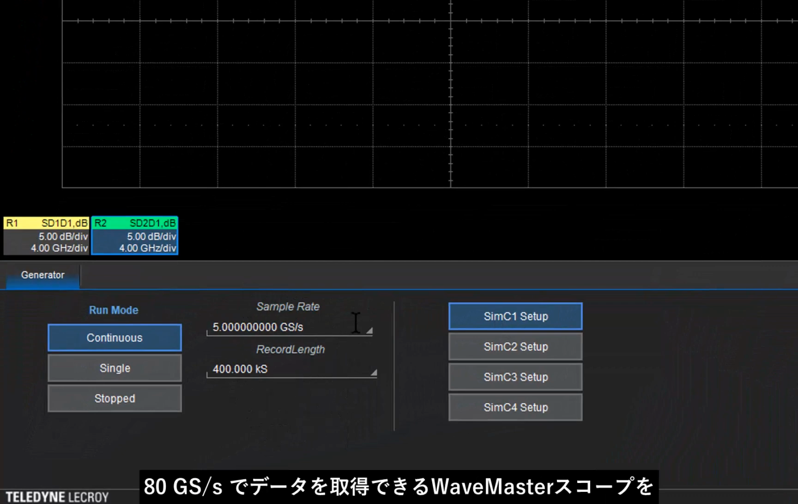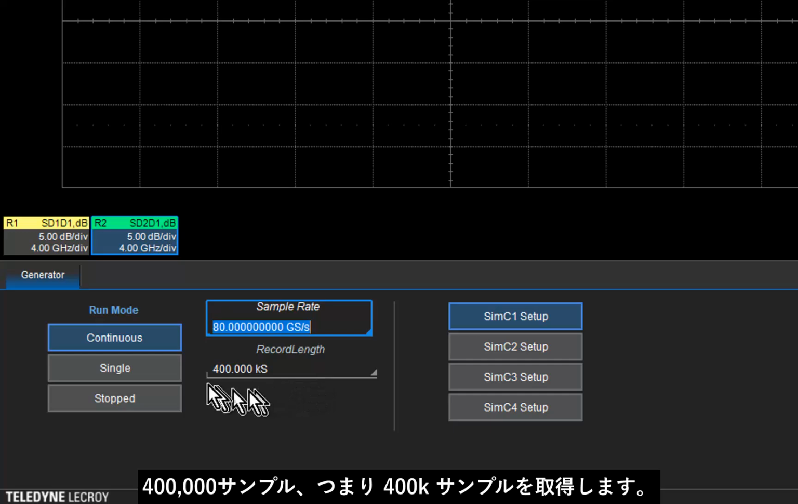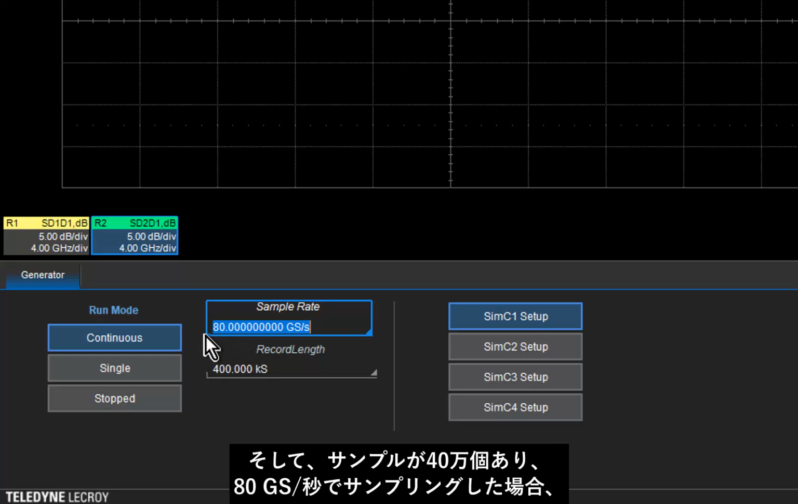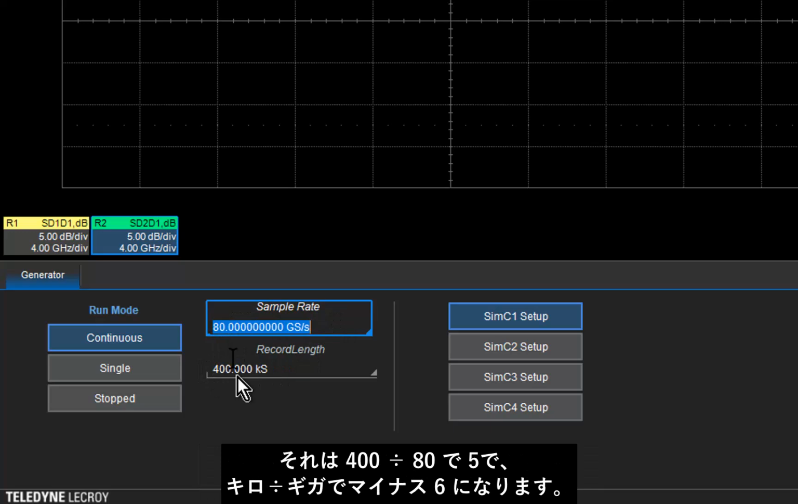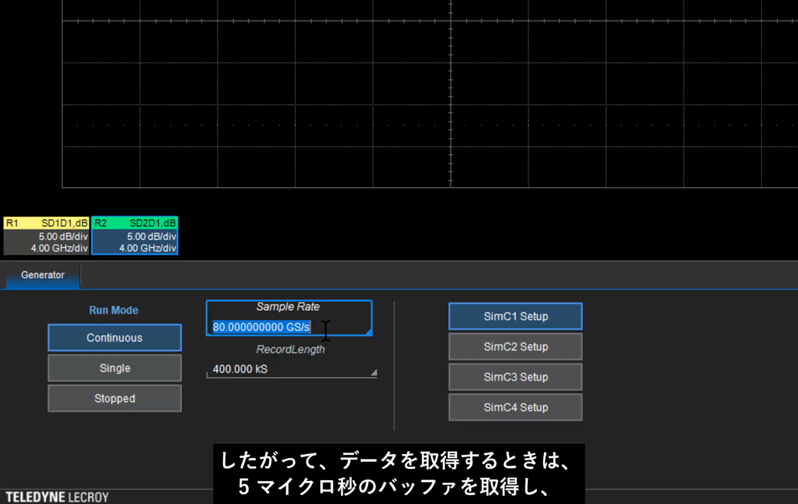We're going to emulate our WaveMaster scope, which can acquire data at 80 gigasamples a second. So we're going to make this 80 gigasamples a second. We're going to take 400,000 samples, 400K samples. That's going to be our record size, or our buffer size. And if we have 400,000 samples and it's sampled at 80 gigasamples a second, the time for that buffer to be acquired is the 400,000 samples divided by 80 gigasamples a second. That's 400 over 80, that's 5. That's going to be kilo over giga, that's minus 6, so it's 5 microseconds is the buffer size. So when we take data, we're going to take buffers of 5 microseconds.